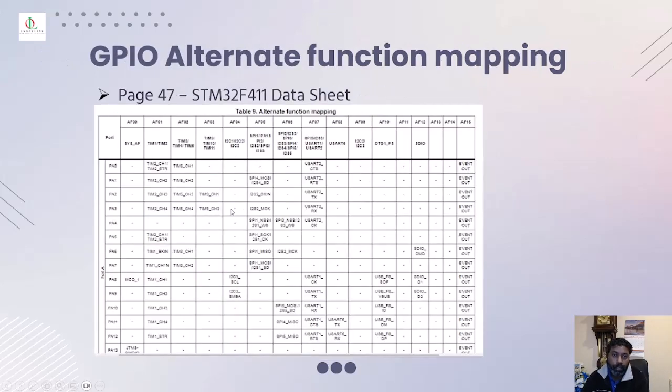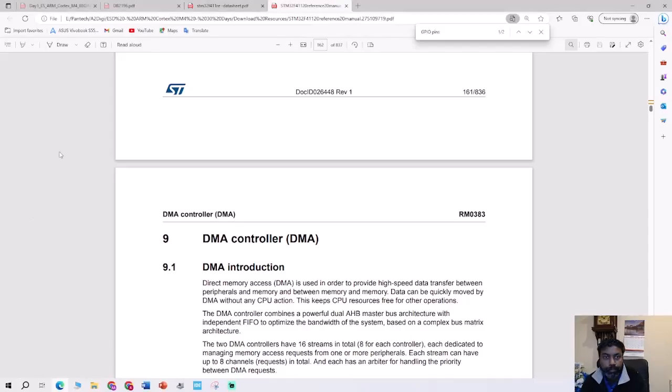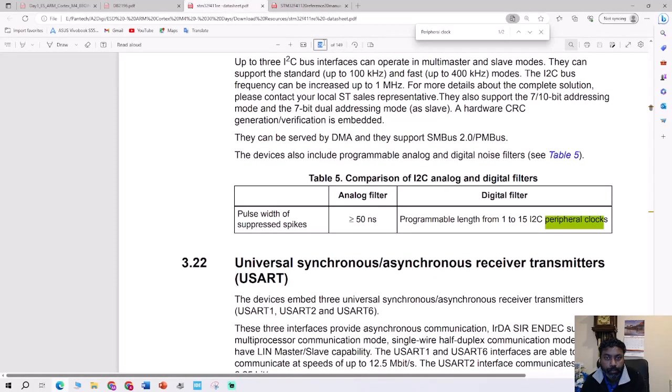And this is the alternate function mapping. If you go to the data sheet, I will show you where the alternate function is. So this is the data sheet, and going to page 47.